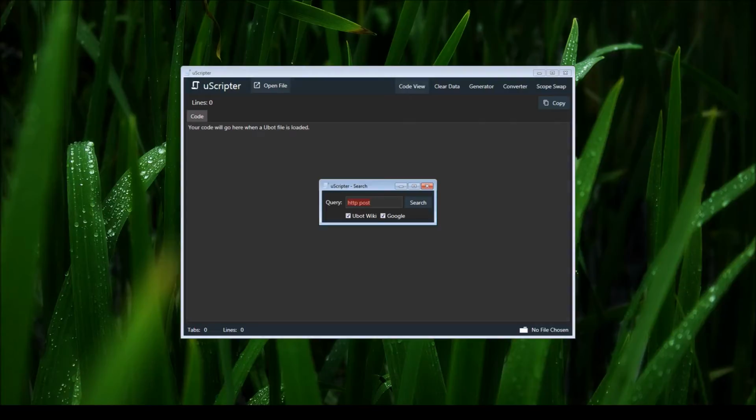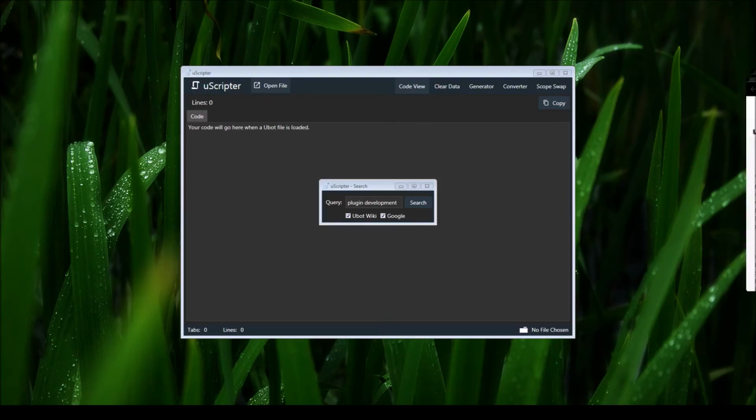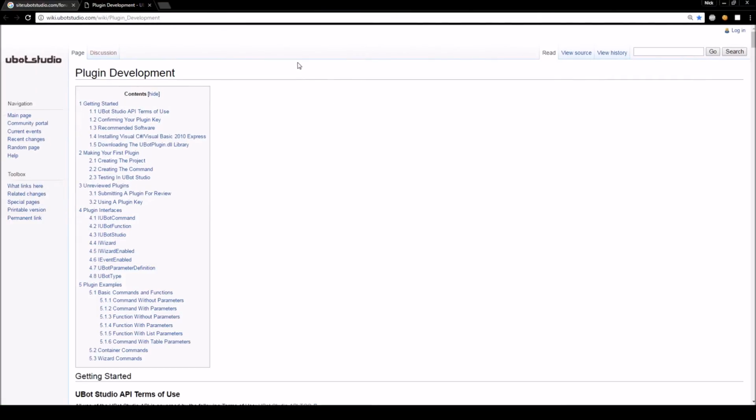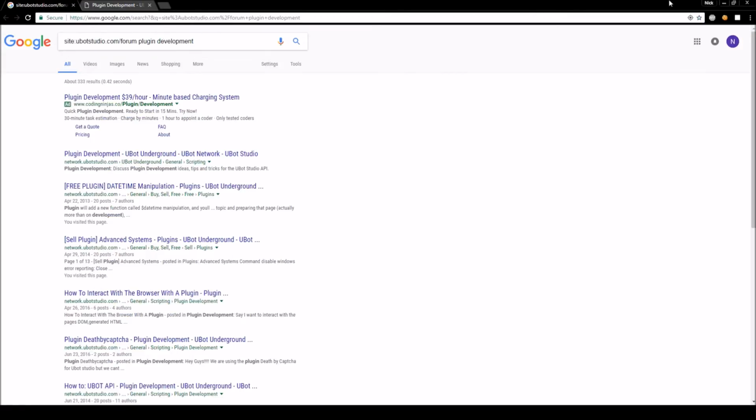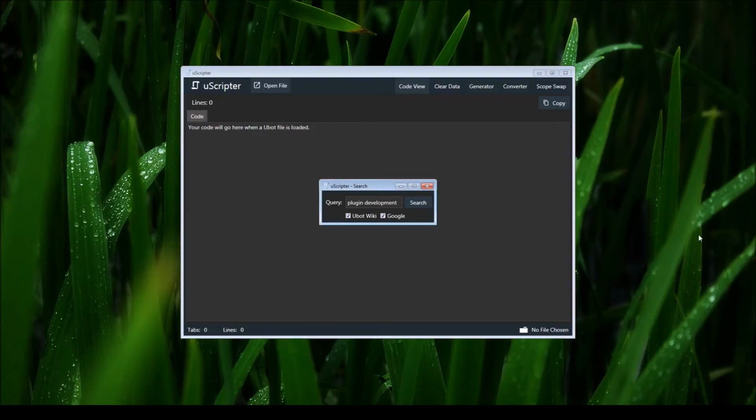Let me type in something that is relevant, because the way that it searches the wiki is it will pull up a wiki page if it exists. And let's just pull that over there real quick. Okay, so as you can see, it pulled up the plugin development page as well as this search. So it's a really quick and easy way to search, and all you do is hit Control E.